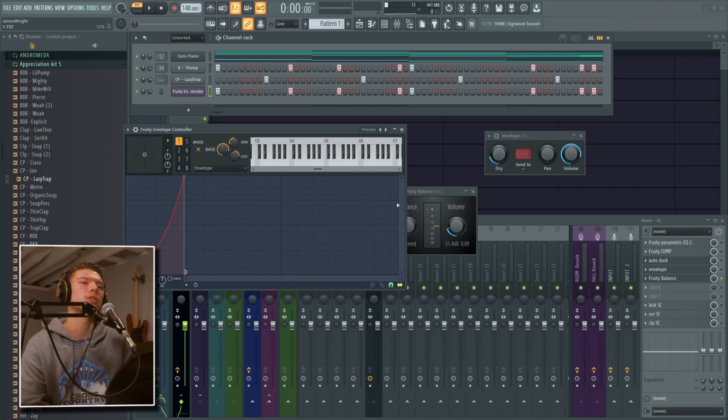Okay, so that's actually kind of a useful tip. If you guys use Fruity Send to do any type of automation and stuff like that, it can click. I don't know why, but it can click.